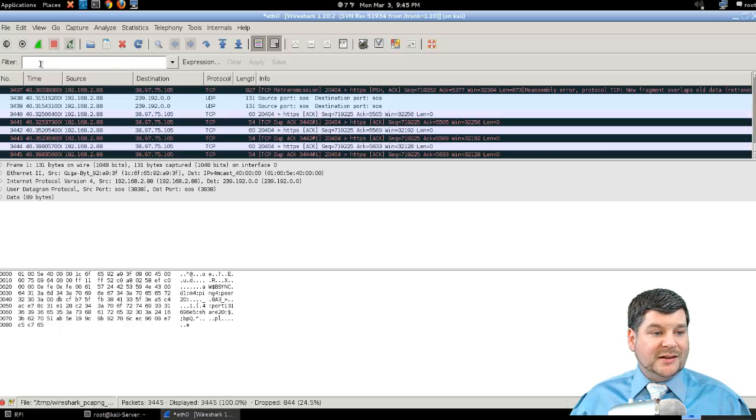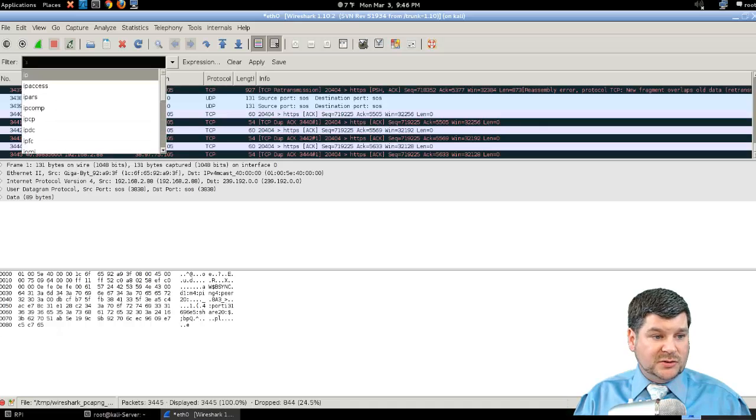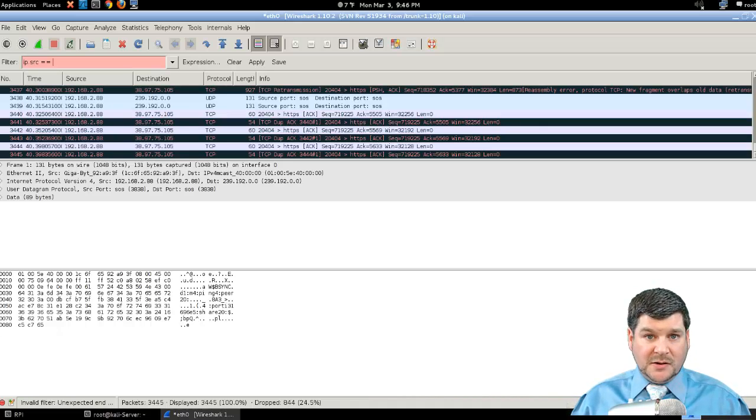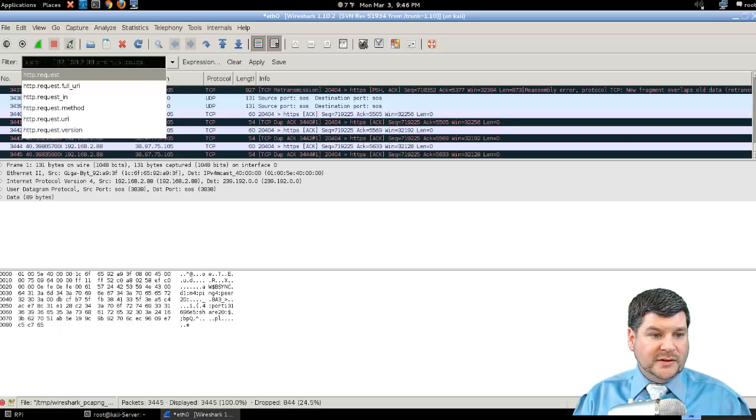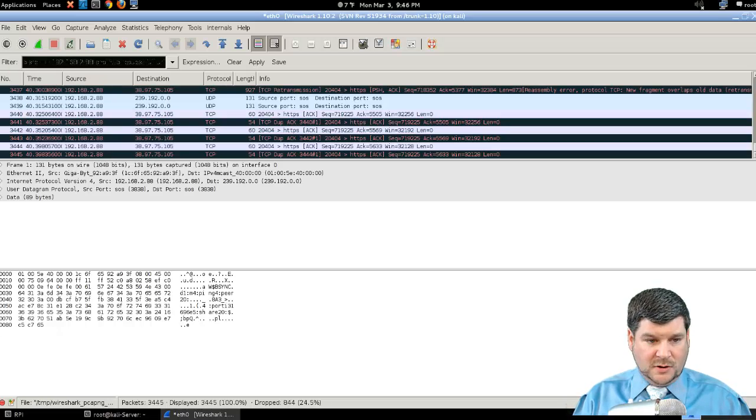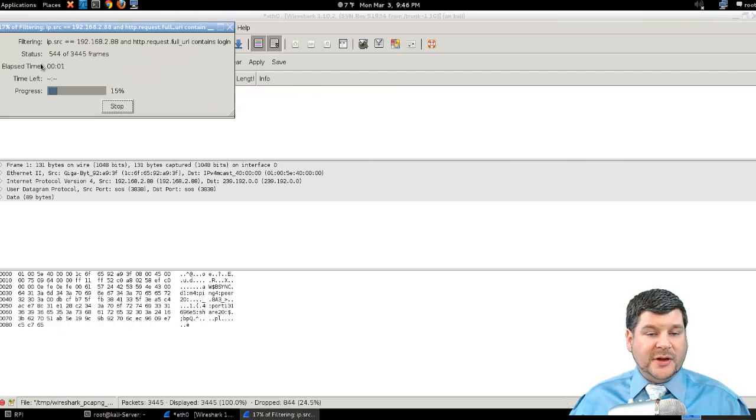Now what we want to do is click onto the filter box, and filter through all the unnecessary packets and only look for the information that is essential to us. Okay, so we're going to type ip.src, and we're going to put the source address of the CEO's laptop, so that's 192.168.2.88. And we're also going to filter through all the packets that are irrelevant, so we're going to look for the login information on the web page. To do that, we type http.request.full_uri contains login. Okay, it's going to take a little bit of time to filter through those packets.